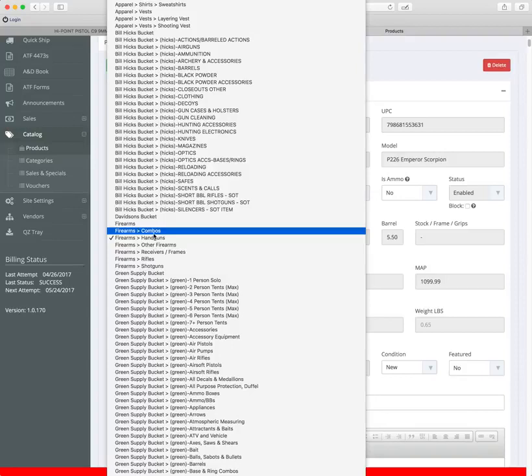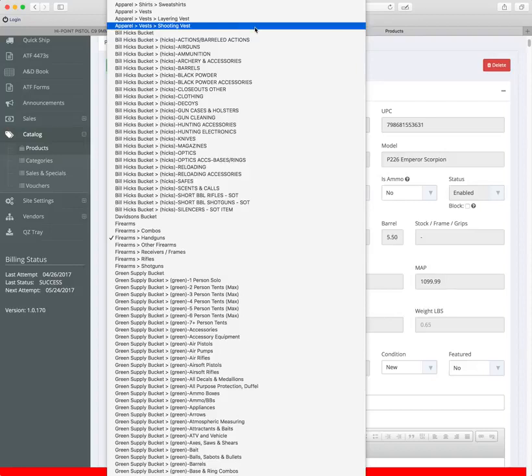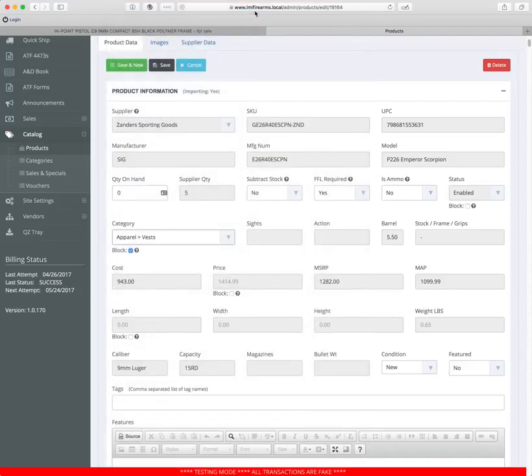Now, not all 226s, just this one. You'll have to do this for every product you want to do this on, and then you choose the category you want to put it in. Let's say if I want to put it in vests for whatever reason. If it's your store, you can do whatever you want. You would do that, hit save, and then every time this particular gun is imported from Xanders, only Xanders, it will go into this category. I don't really want to do that, so I'm not going to do that.